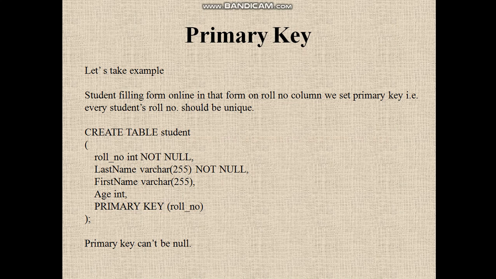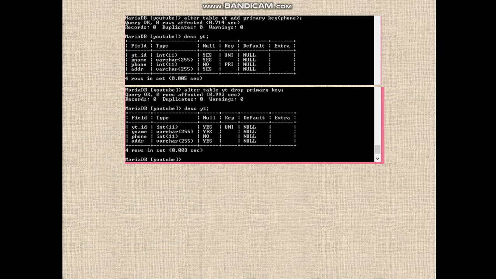Generally, we apply the primary key on ID. So if you create a table student, then you set the primary key on the roll number of that student. Primary key means it's a unique value, that means it's a unique identification of every student, and this primary key can't be null.